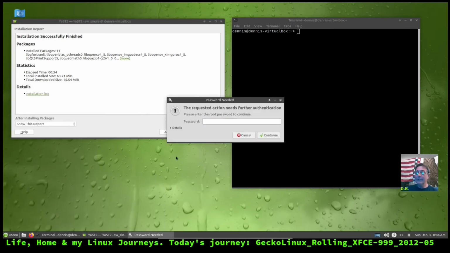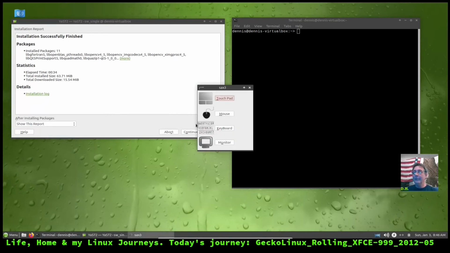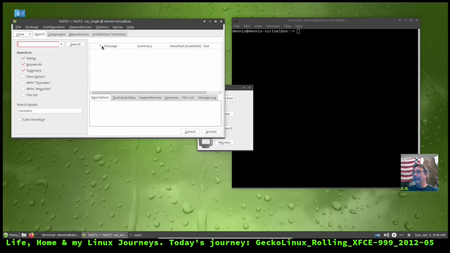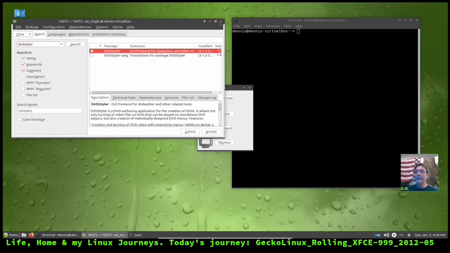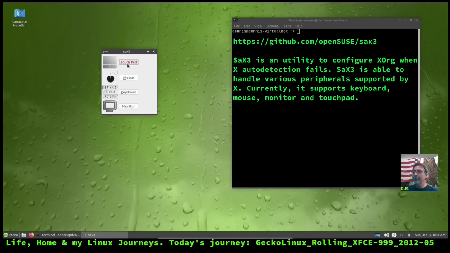Xfce, I'm not sure what that is. Requires a password though. So back on the Yast here, get back on that. Instead of clicking finish, click continue. And then that will not close it out and you can do your next search. And there it is. So that's how you install via the Yast installer.